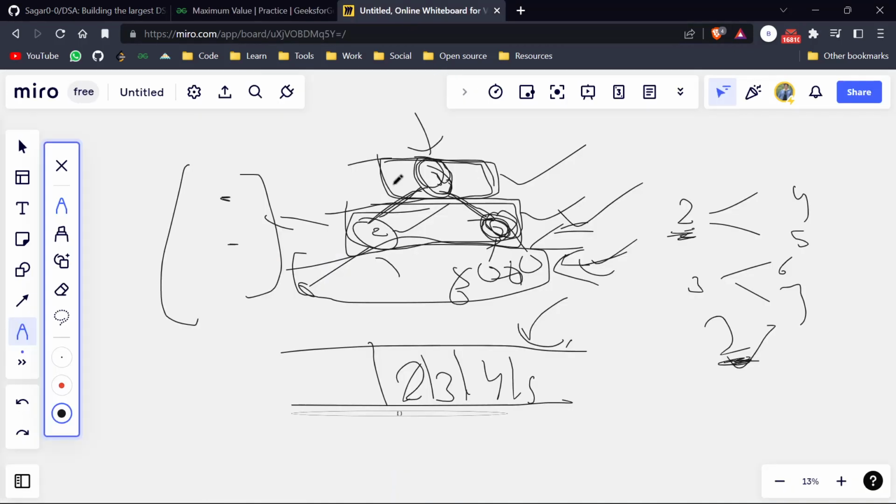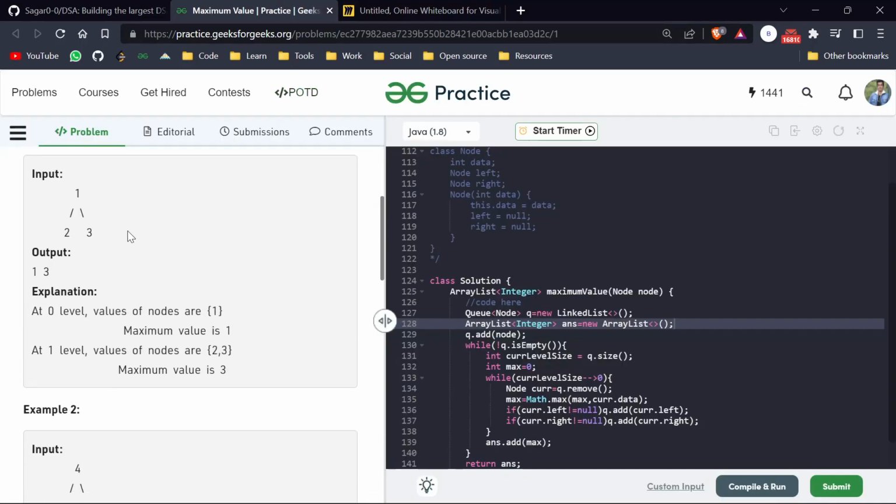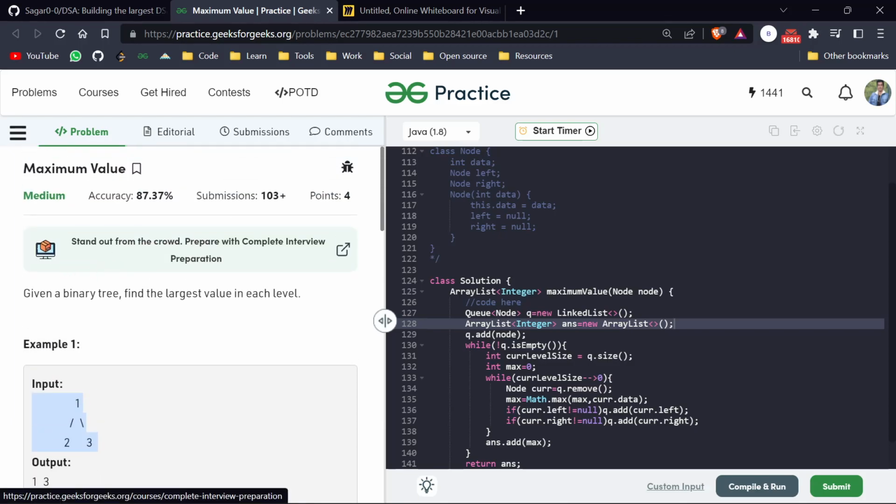So that is it about today, and you just have to remember this thing. How can we traverse level order in our tree? That is a very important concept to learn.